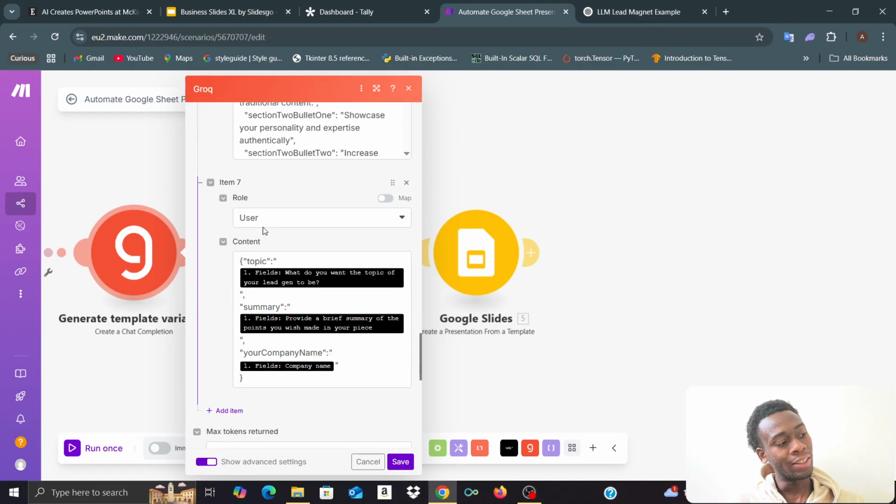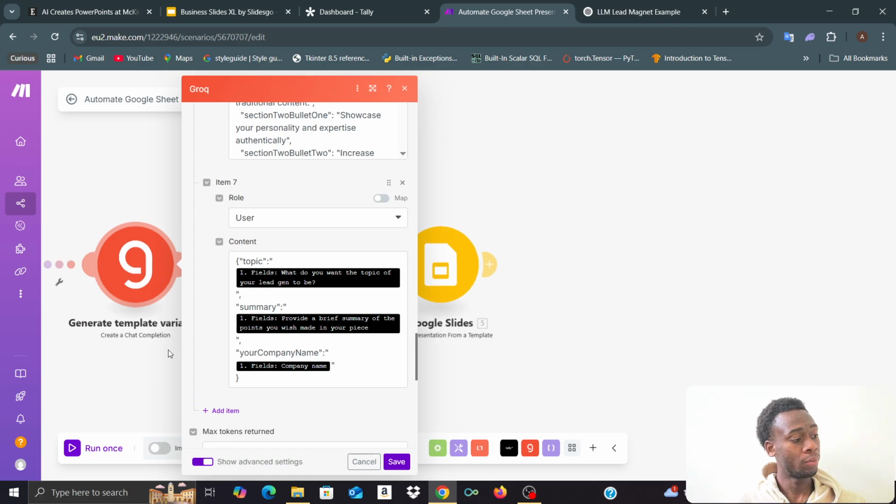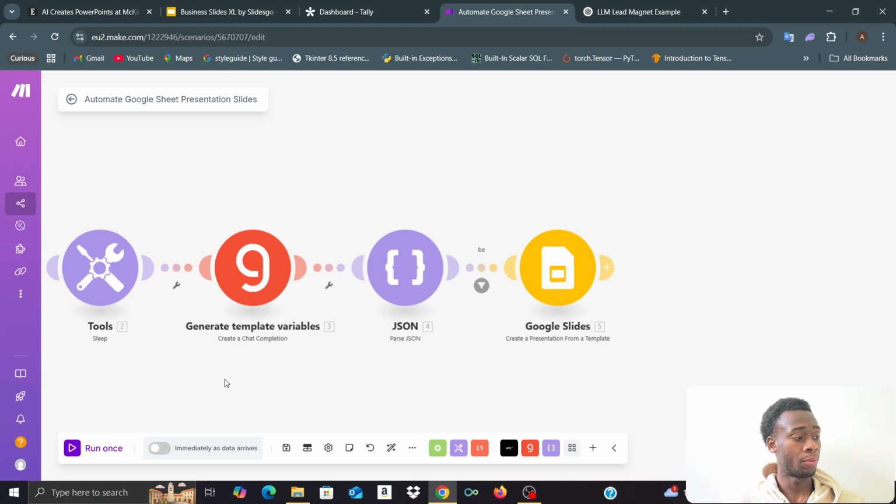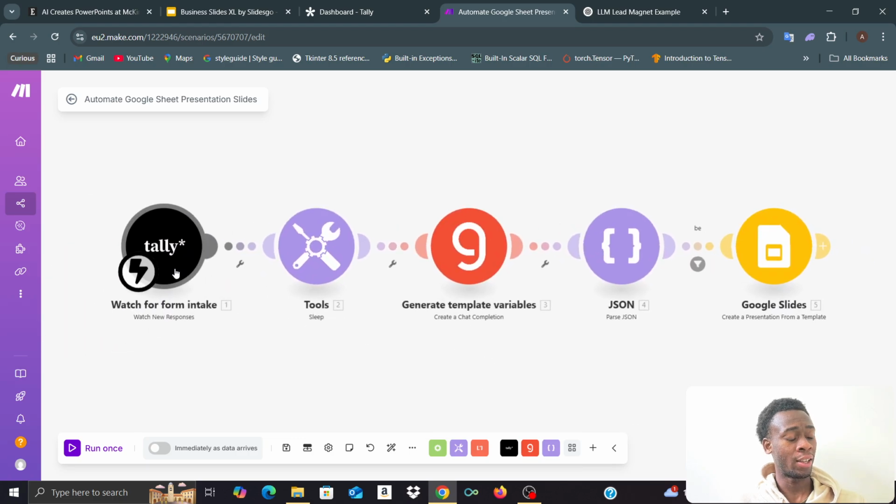And then the last message the large language model is going to receive is from the user, which is, again, as you can see, topic. It's a JSON, right? The variables are coming from the form intake that I'm going to be using for this workflow. And let me show you that.